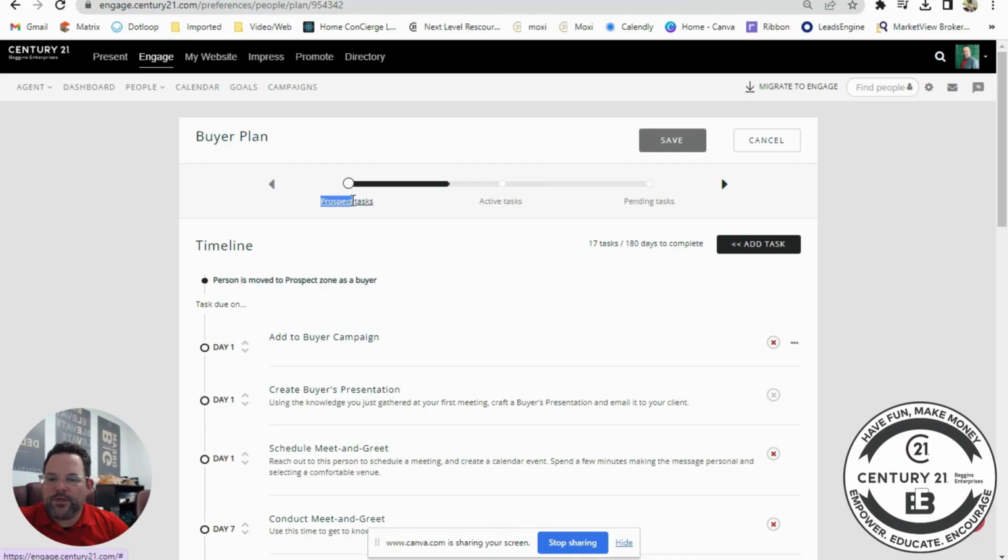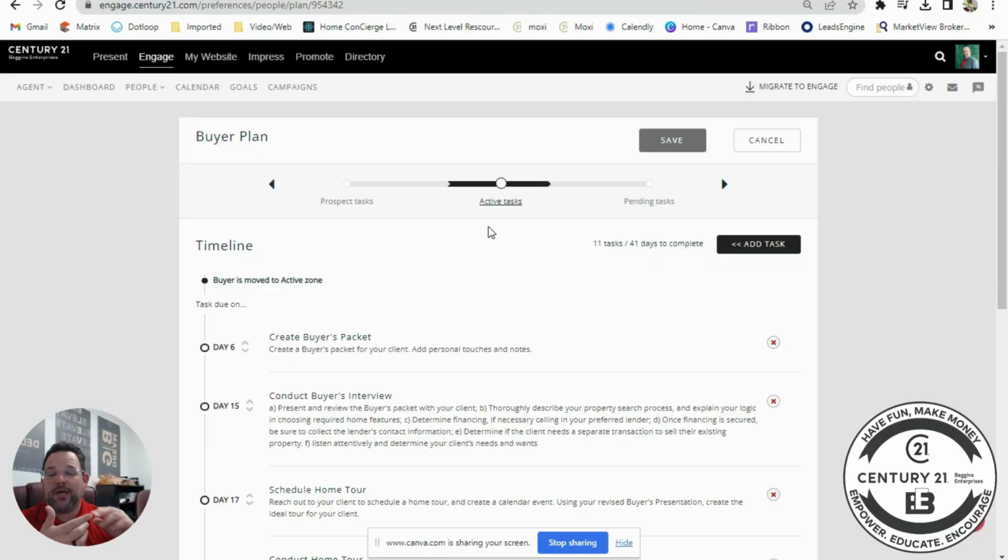But then what you're going to want to do is if you want to change what's under prospect. So prospect is I'm trying to get them to go active. So it's a buyer. So I'm trying to get them ready to go so we can go purchase a home. Next up would be active. So once we go active, I mean, we need to be doing showings. We need to probably be getting feedback. Probably, you're setting them up on searches. You're scheduling home tours. You're doing all that kind of stuff and working towards getting them under contract.